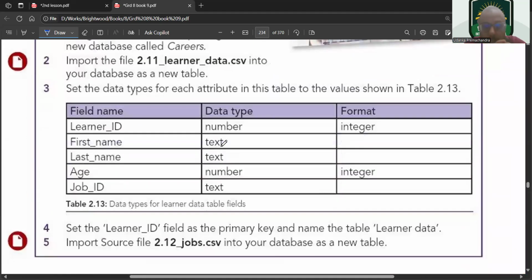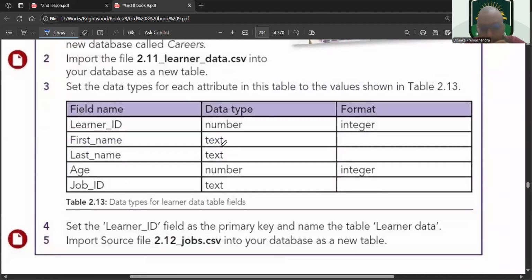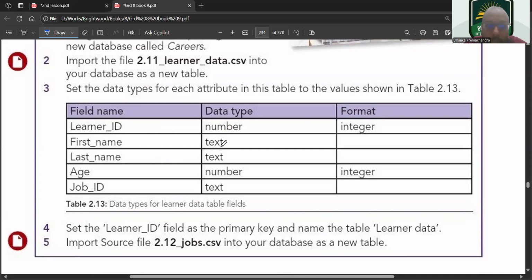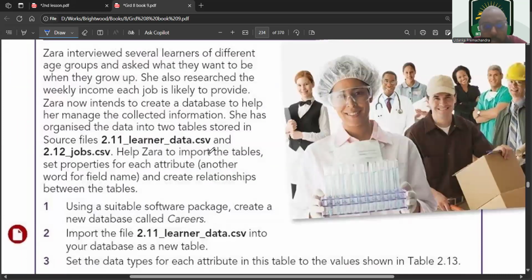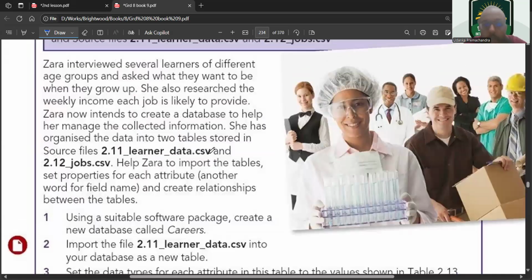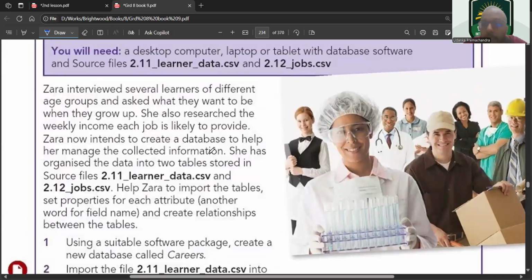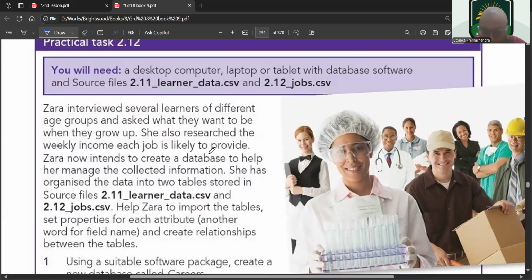Next thing, as I said previously, you should be aware of the data type. Otherwise, you can't do this. As we said previously, you should be aware of the data types. When you are writing something, number, text, something like that, you should know exactly what that data type is. Okay, so here is this practical task.